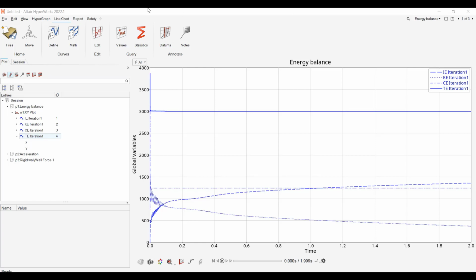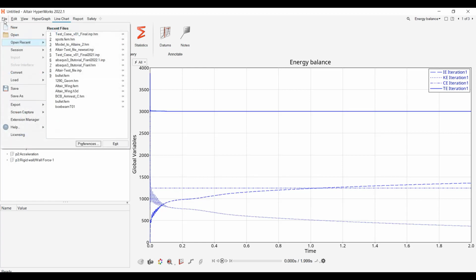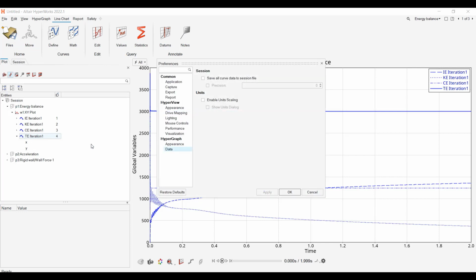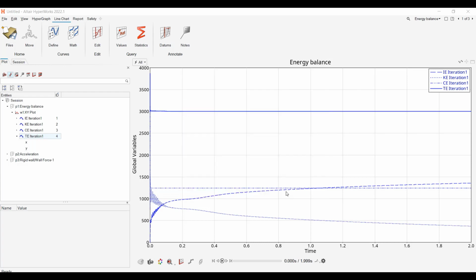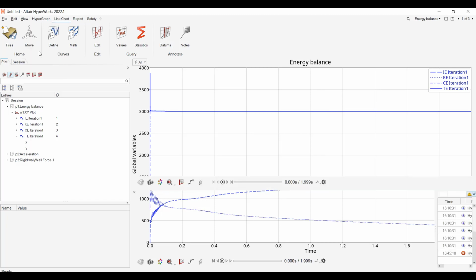First thing to know: in the HyperGraph preferences, I go to the data section in order to uncheck the enable unit scaling, so that I don't have to check or validate the units each time I load a curve. So please make sure that enable unit scaling is deactivated in your preferences. Then let me show the HWC console.